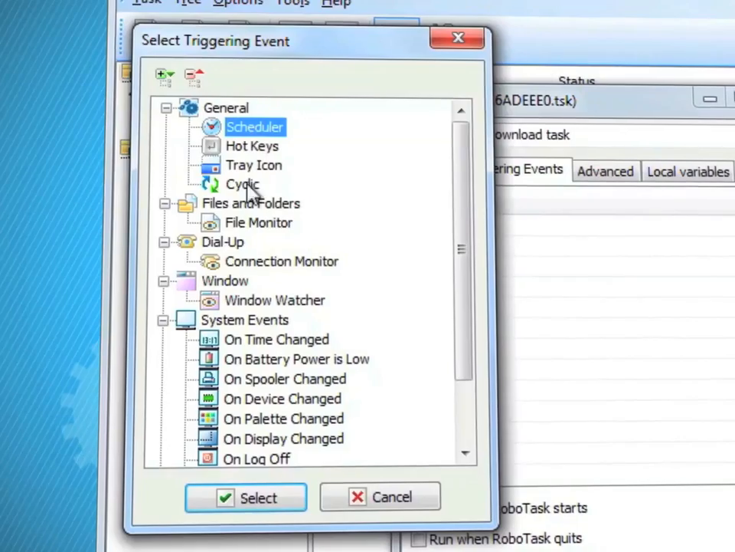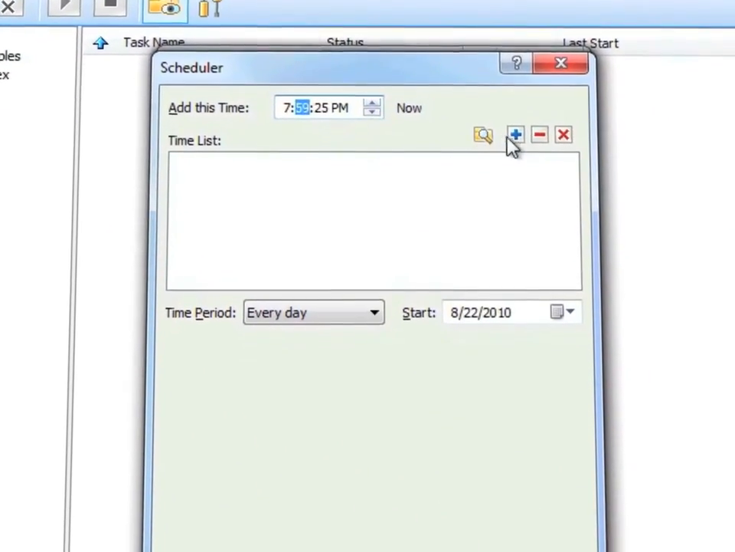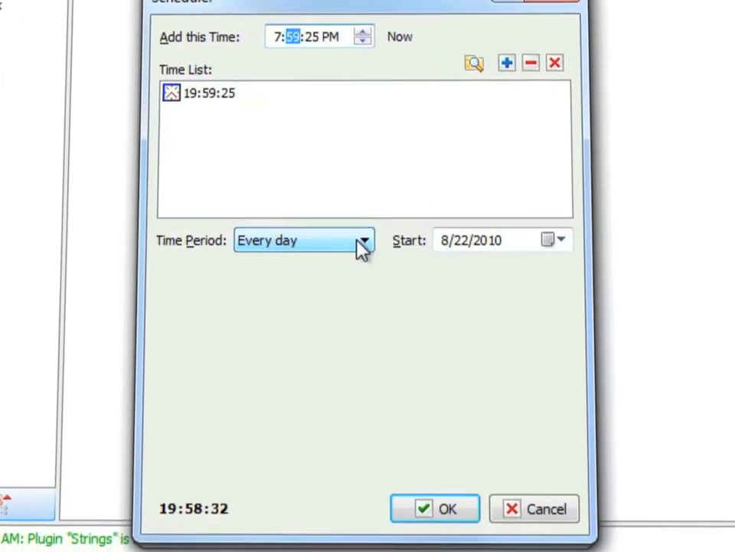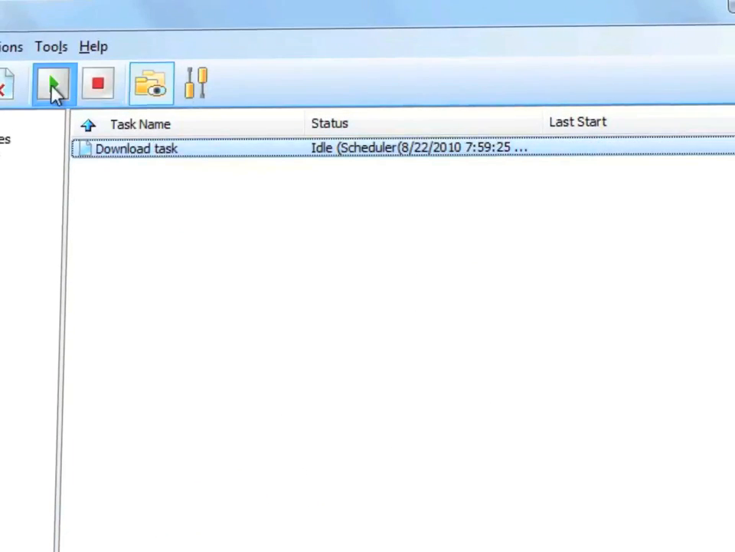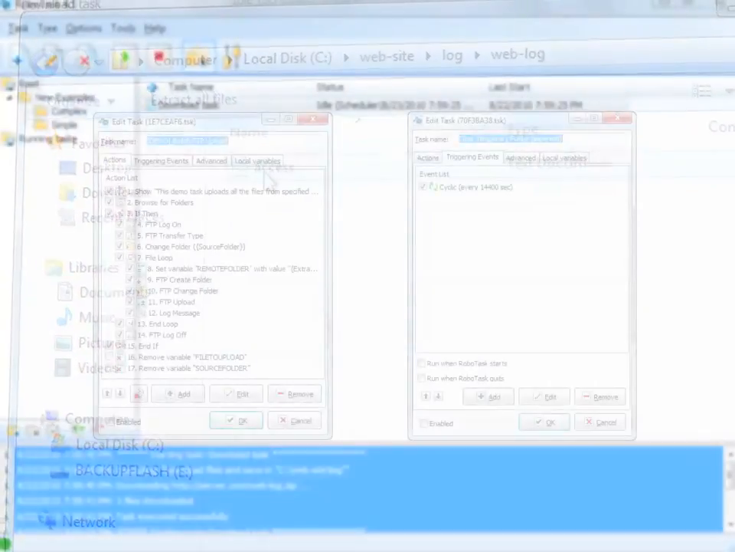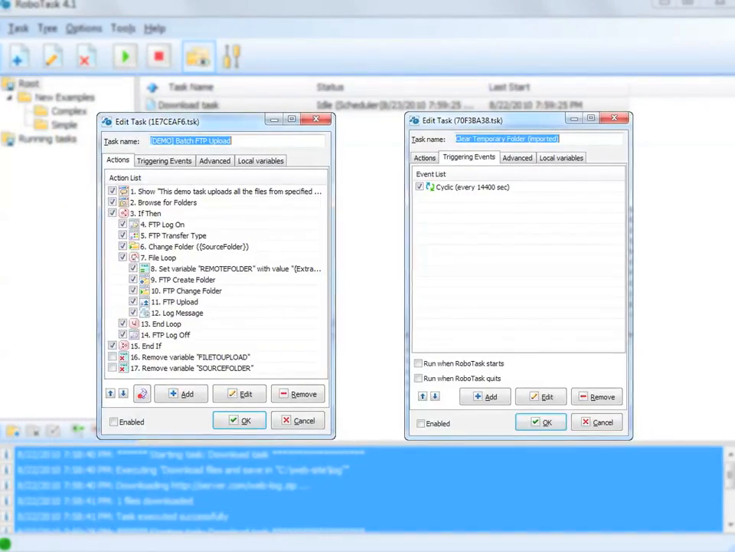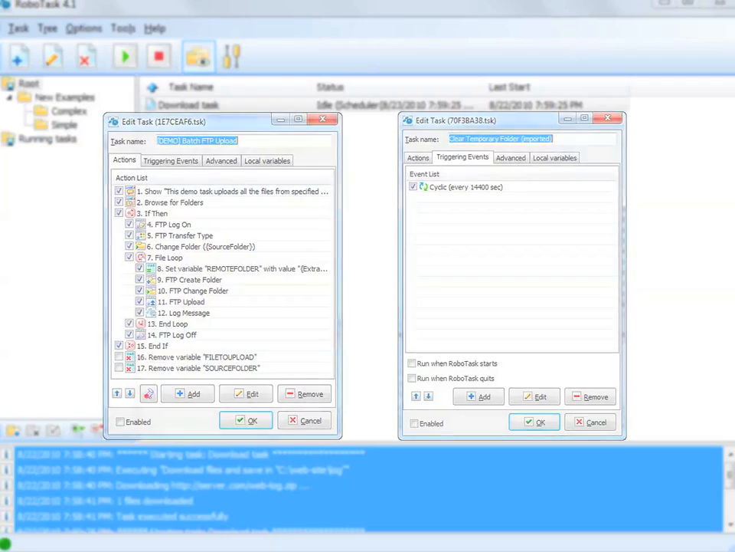A trigger is like an alarm or on-off switch which begins a task you've created. We'll set the file to download periodically. The task will be carried out daily at a certain time. And then we check the task by launching it by hand. As you can see, it works flawlessly. And here is a more complicated task in Robotask, automatically deleting old files from a temporary folder every 4 hours.